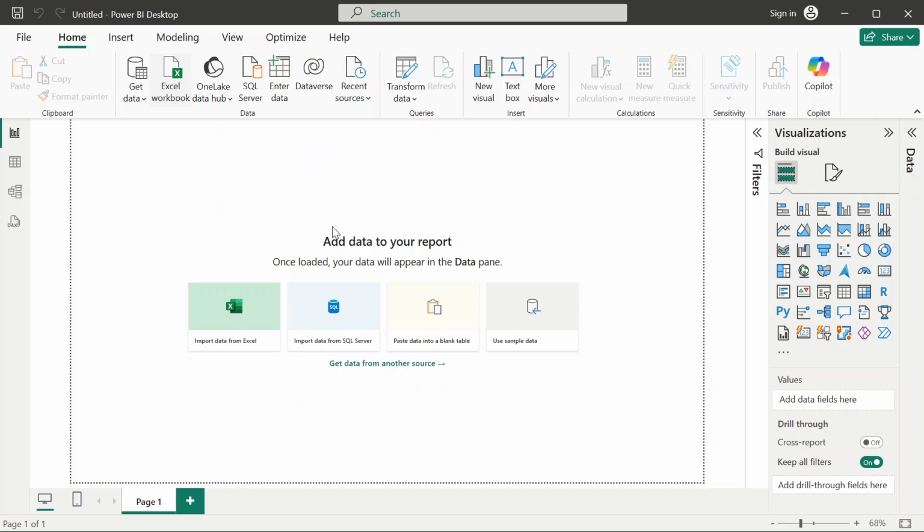So just browse for the file. Power BI files, data files, and then Power BI data. Then click on Open. It will take some time to load the data, and once it has loaded, this page will come.